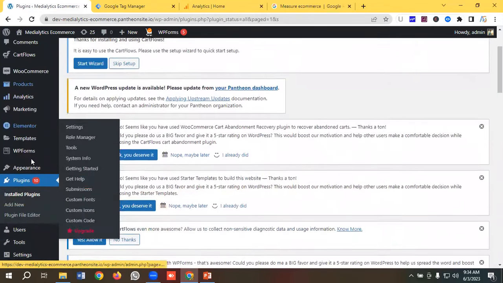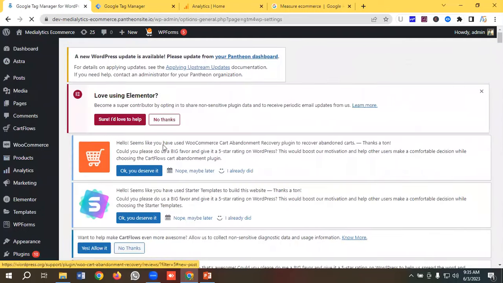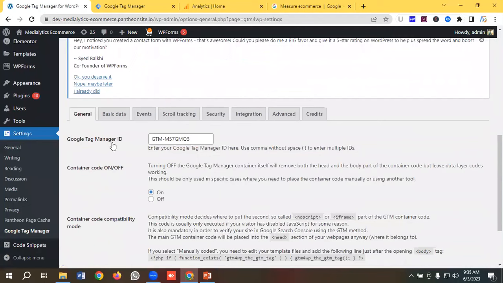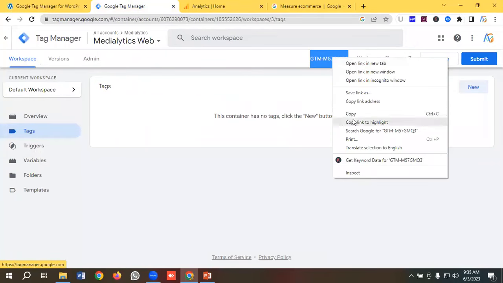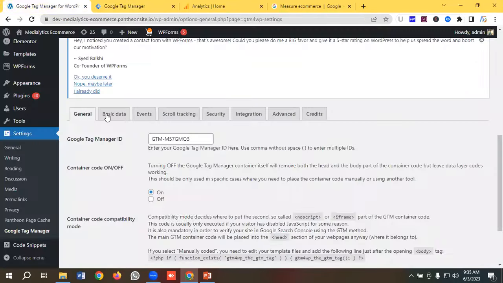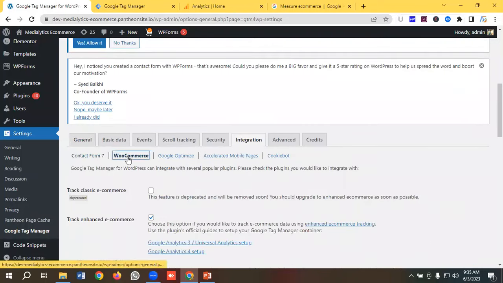Then if I go to the settings portion, we'll see the Google Tag Manager option is available here. If I click on this link, you can see over here, we need to put a Google Tag Manager ID. So I'll go to the Tag Manager account and copy this Tag Manager ID from here and paste it over here. Okay, perfect.